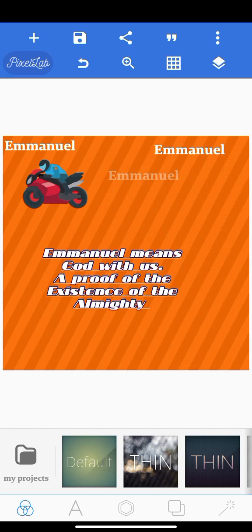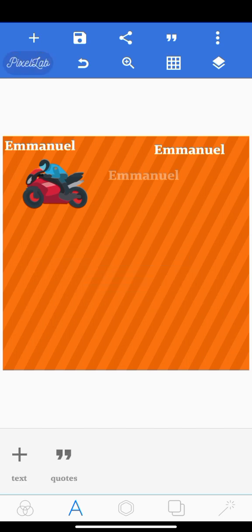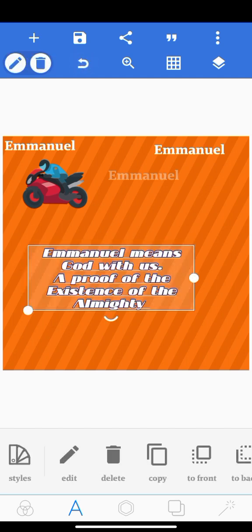So let's quickly talk about the other things here. We have this button, which is the return button. Assuming that I mistakenly deleted this, Emmanuel means God with us. This return button helps you to go a step back to what you were doing before. Once I click on it, I will see it back. If I click on it again, it will take me back to where we started. So when there is an error or you have to take something back to how it was before, you use this.